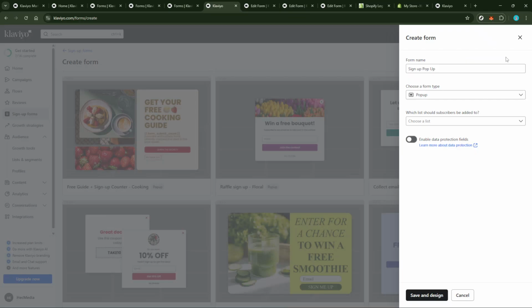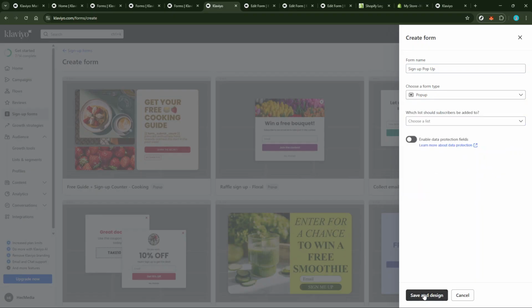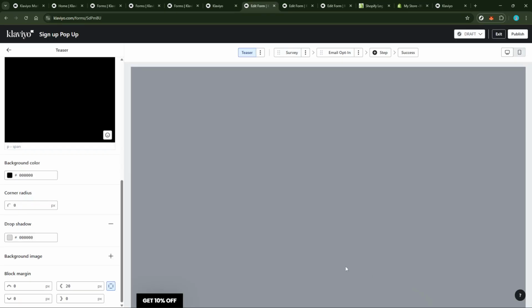Next, you need to give your form a name and choose Pop-up as your form type. Naming your form is important for organizational purposes, especially if you plan on creating multiple forms in the future. Once you've set a name and type, click on Save and Design. This will move us forward into the exciting part, customizing your pop-up.